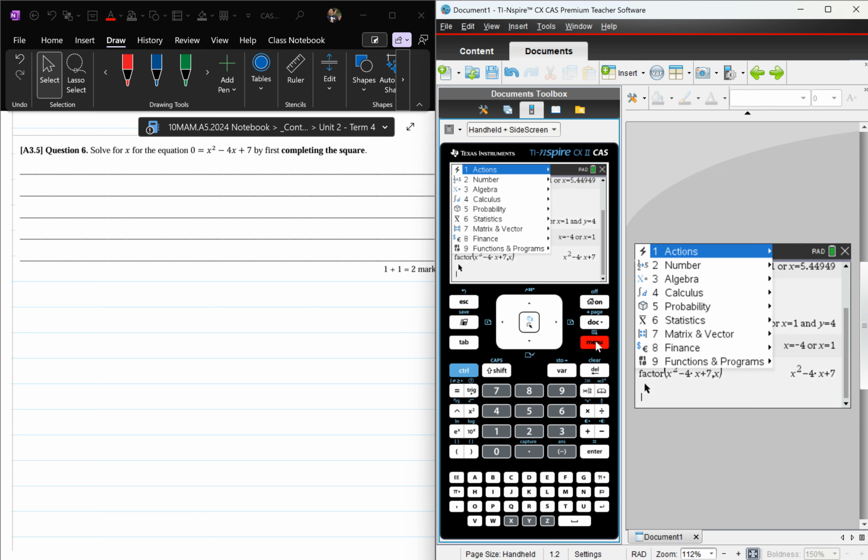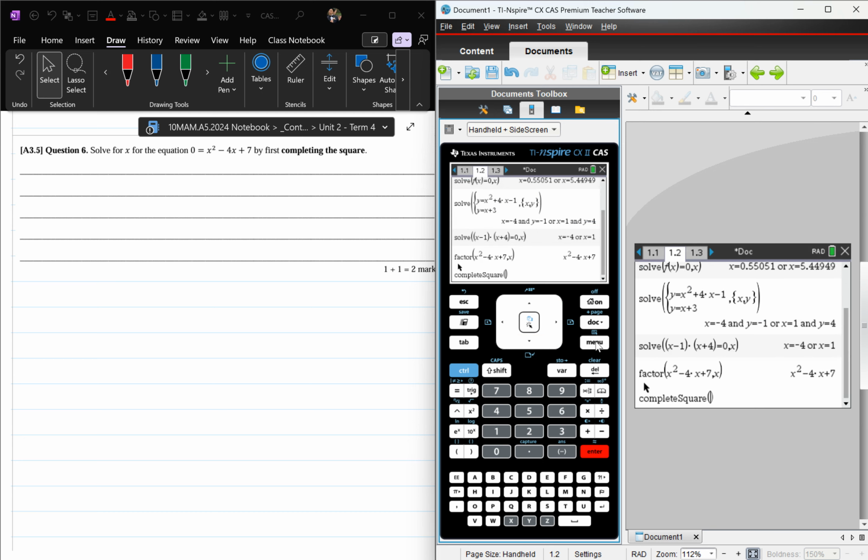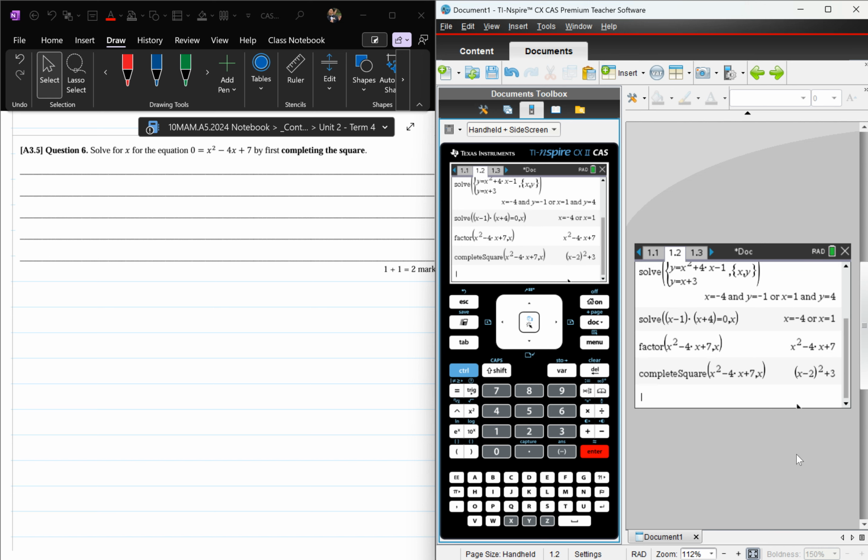Same thing, Menu, Algebra, and if you see, number 5 is complete the square. So I can go complete the square. Now, because I already typed it before, I can actually even press up and down. See how I press up, down? When it highlights it, I can actually press Enter and it brings it down for me. See that? So I don't have to type it again. And I do comma, x.